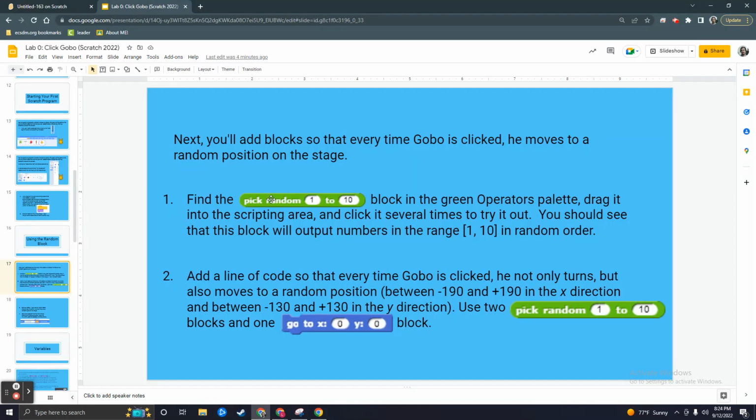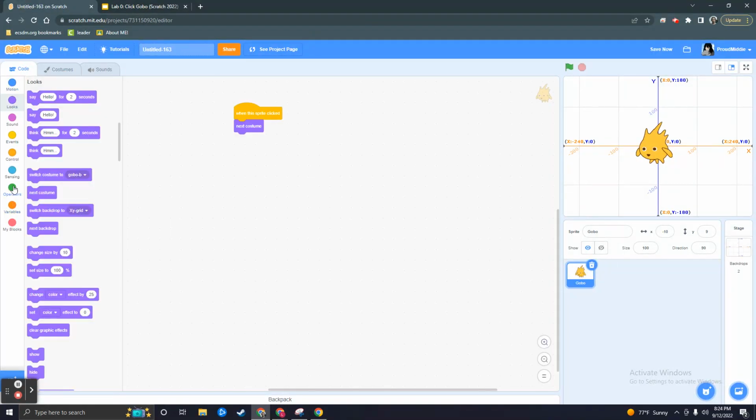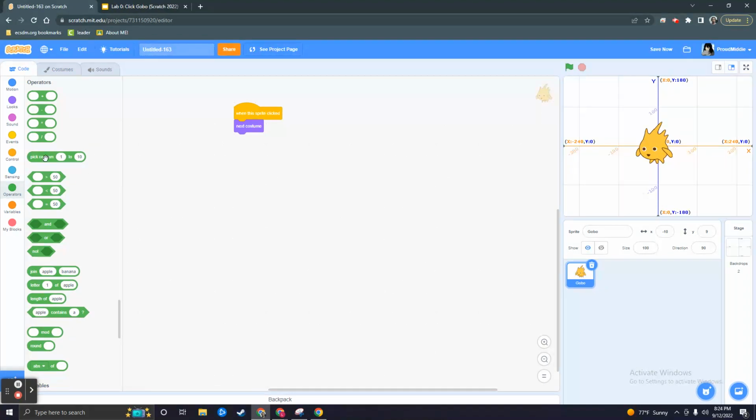Now we're going to introduce operators. The random block generates a random number, a number from 1 to 10. We can change this number to anything we want, so maybe negative 10 to 10. And whenever I run this code, whenever I click on it, it's going to generate a random number between these 2 values. That sounds like it could be a really useful code block for a lot of things.